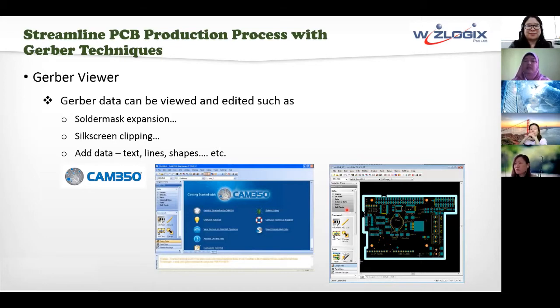Most of the time, the fabrication house or manufacturing house will actually use a Gerber viewer on their end to check and inspect that the Gerber data passed to them conforms to their manufacturing capabilities, as well as that no critical errors are found. So for us at Wizlogix, we are using this software, CAM350, to open up, view, and edit Gerbers if necessary, or give feedback on items that can interrupt or be a potential problem in the manufacturing process.